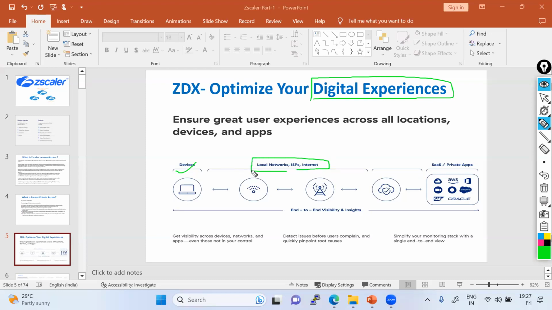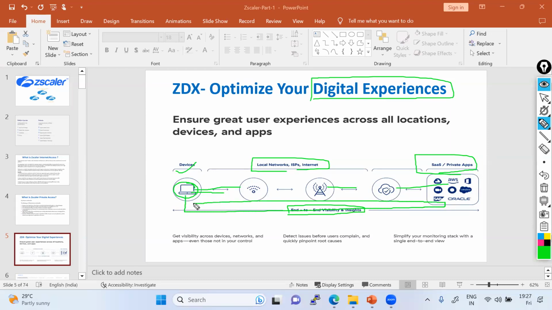So every network, even the local device, device posture, device health, even that is going to be monitored. And then finally, you land on any private apps, your data center, your SaaS-based application. So end-to-end visibility and insights. If you want end-to-end visibility, meaning from the packet leaving the user machine, including the user machine health, until it reaches any application and the application responds to you, and you want to verify the end-to-end path, right?